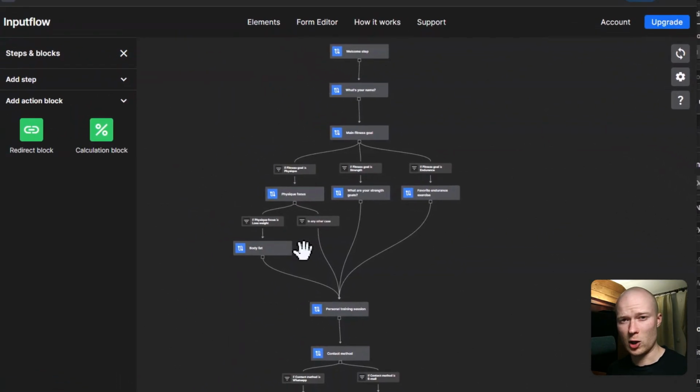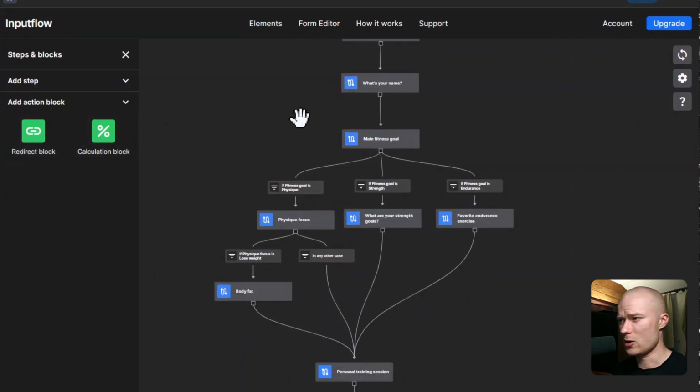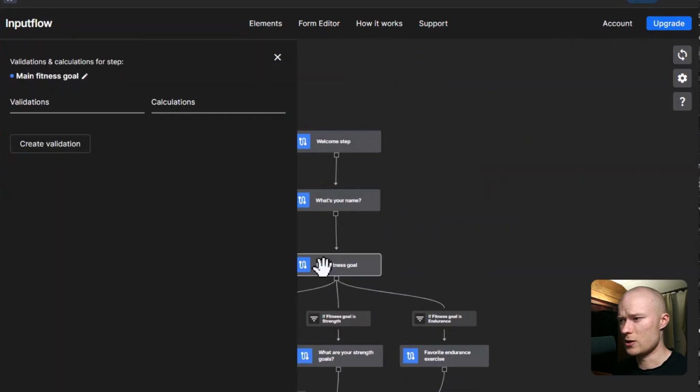So Inputflow has a lot more functionalities than I just showed you. As you can see, you have some action blocks right here. And also inside of a step, you also have additional functionalities like calculations and validations. I don't want to show you all of these other functionalities today. I would only like to show you one more functionality because it's really important and really cool in my opinion. And that is this validations functionality.